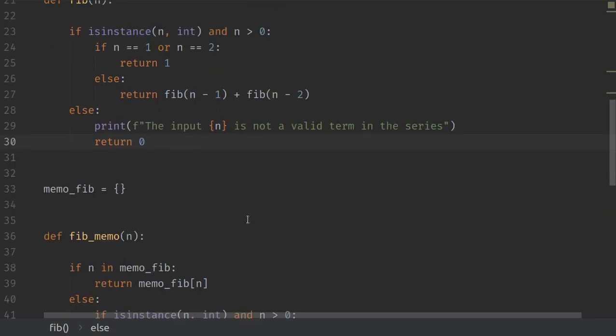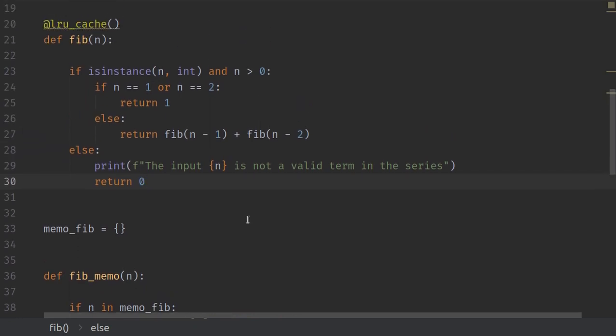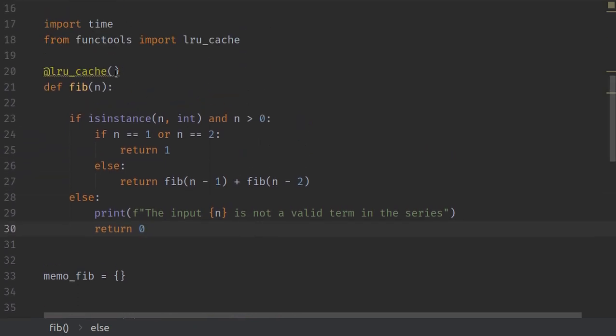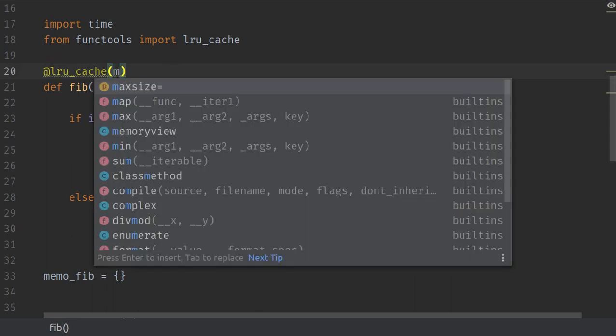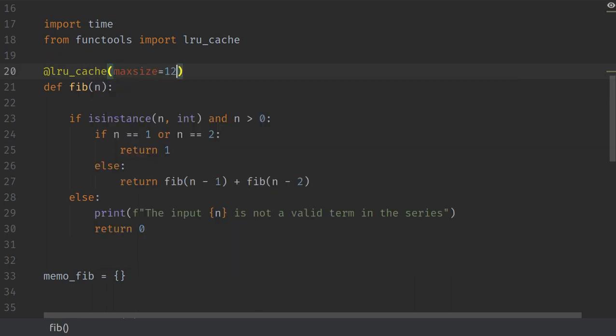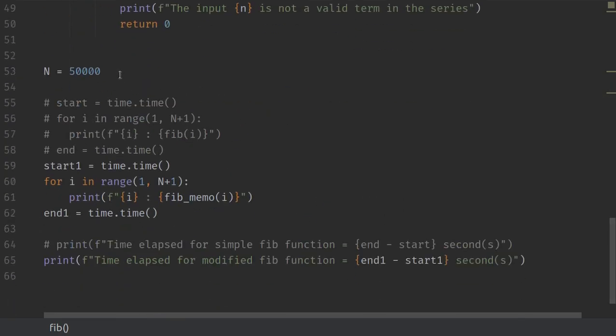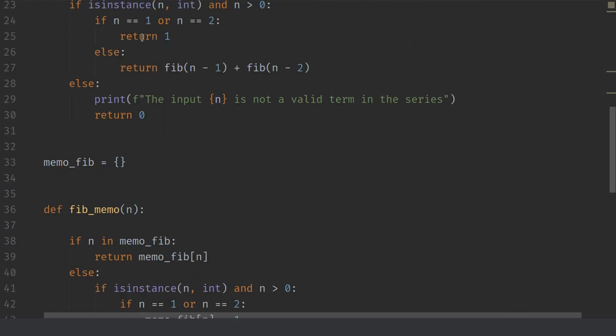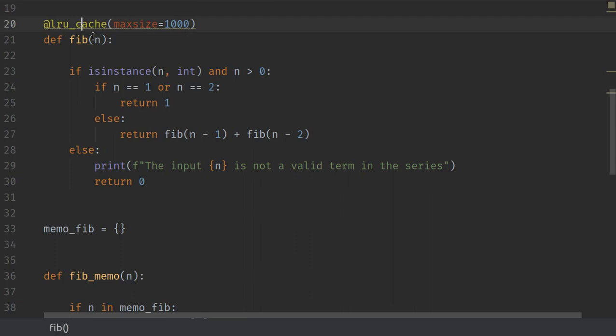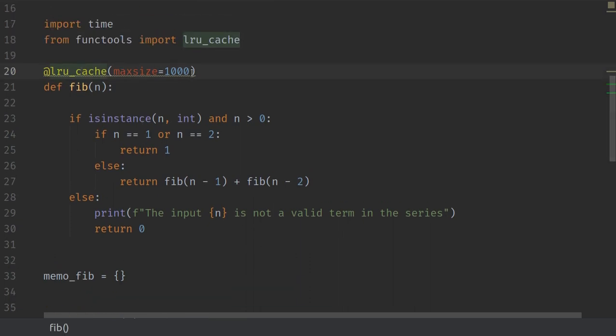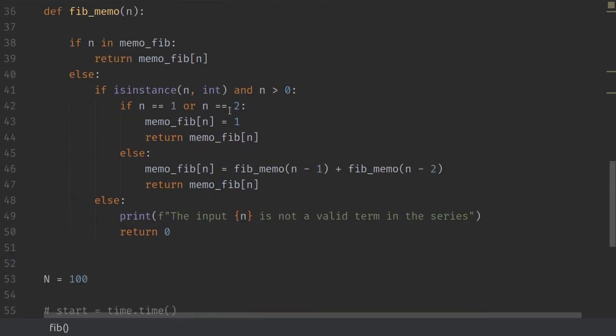And you might wonder, how many terms should it save? That could be a question, right? That's where it has this feature called maxsize. By default it will save the last 128 entries, but if I were to put, say, 5,000 entries, it can save up to the last 5,000 entries. So for our code right now, let's test our code with 100 entries. I'm just going to put this lru_cache with a maximum size of 1,000 entries.